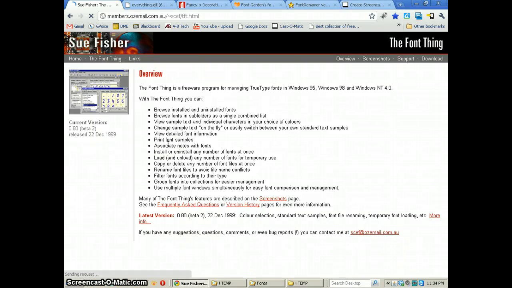In this tutorial, we're going to take a look at this software called the Font Thing. Now, this is software to help you manage TrueType fonts specifically, and the reason that I'm showing it is because I've had some students ask about how to manage fonts. And I found this software a long time ago. I found it in probably 2000 or so, and it was released in December of 1999.